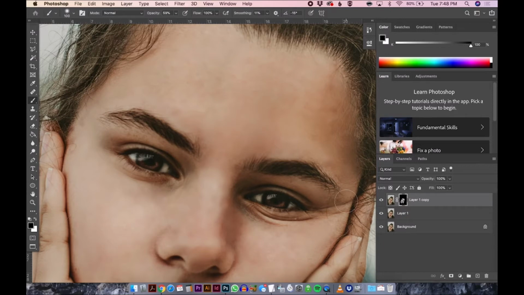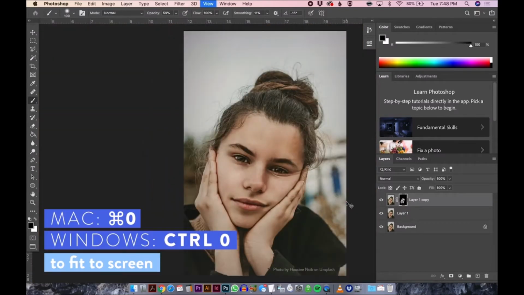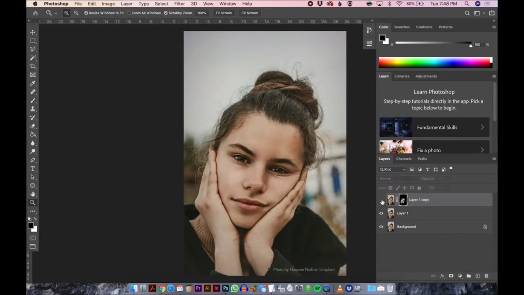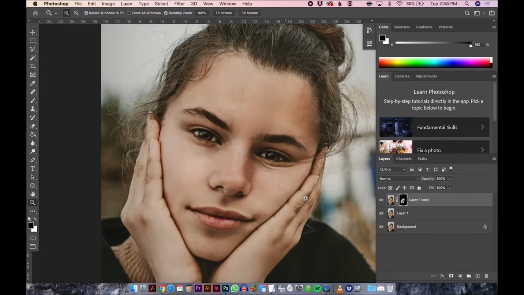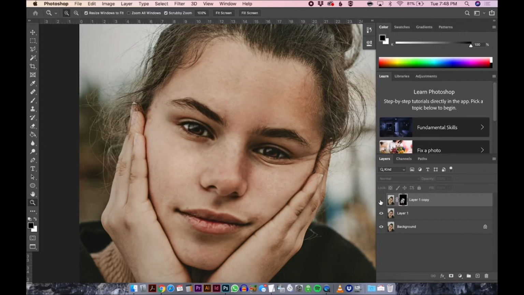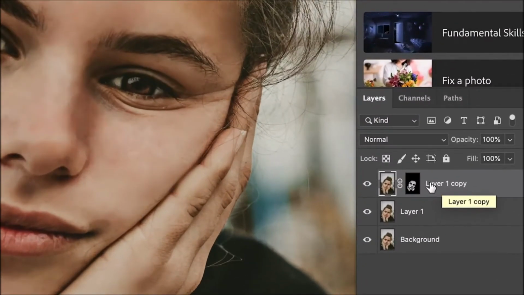So let me go ahead and zoom out by Command 0, and I'll show you the before and the after. Let me zoom in so you can get a closer look at that. Before and after. And I want it to look a little bit more natural. Right now it's looking a little bit too airbrushed for my taste. So I want to make sure that layer is selected. And in the layers palette, go up to opacity. And I'm going to toggle that down to about 50%.